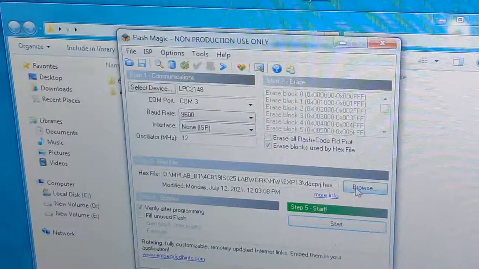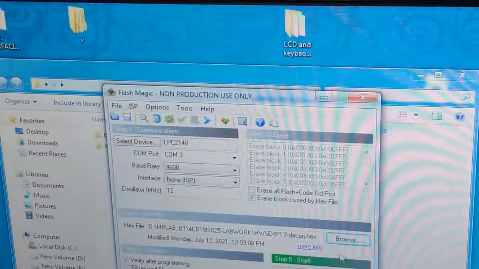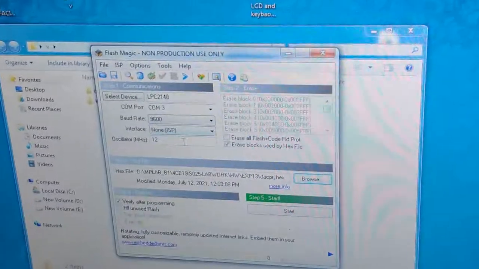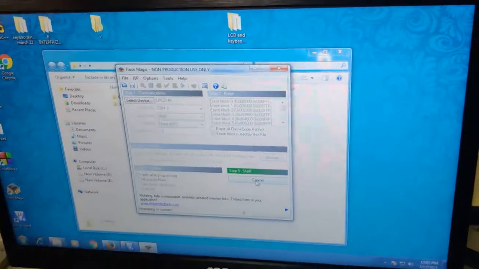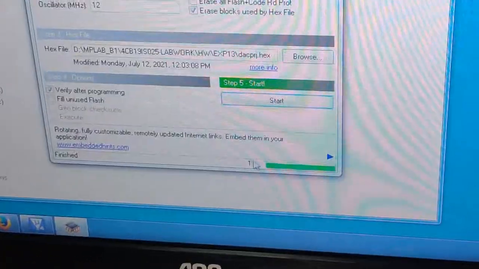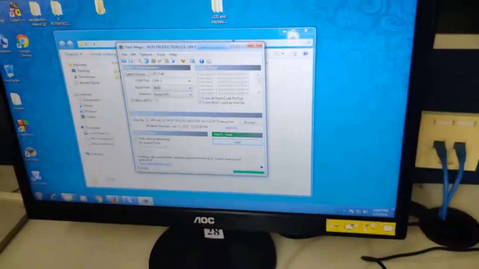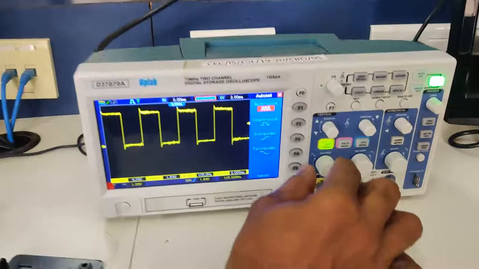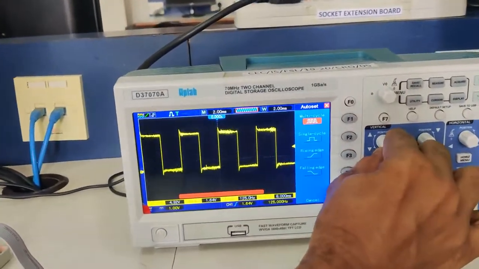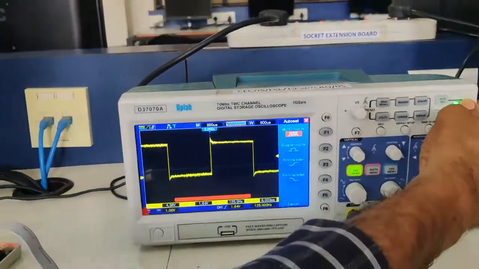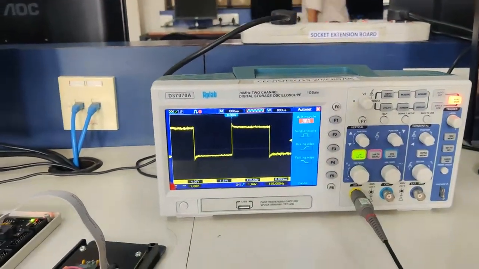Here is the file. You can see that this is the EXA file. I will select the EXA file. The rest of the settings, as explained earlier, I will keep as they are. Now I will click on the start button. You can see it is transmitting the file to the controller. The file has been transferred. Now here you can see the output in the CRO. This is the output for a square wave.